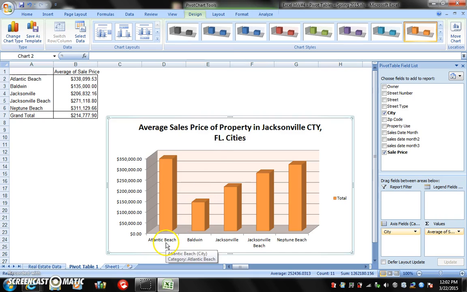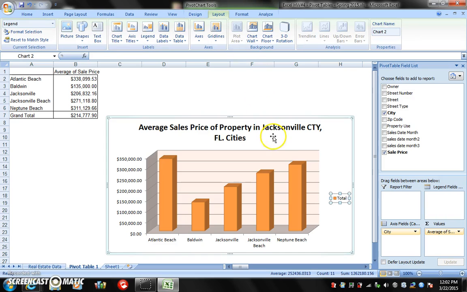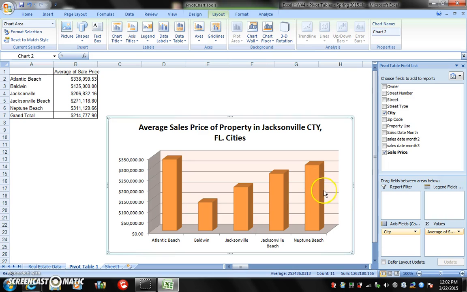Along here, these are the Jacksonville County, Florida cities. So we have Jacksonville, Florida, Jacksonville Beach, Florida, Neptune Beach, Florida, Baldwin, and Atlantic Beach, Florida. So from there, we can change the legend. Me personally, I don't want to have a legend, so I'll just take that out. And what it did is extend the graph a little bit more.